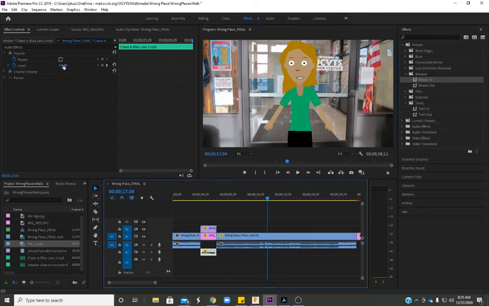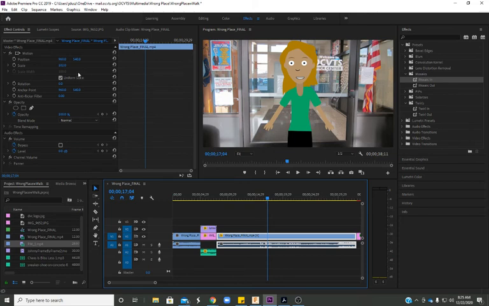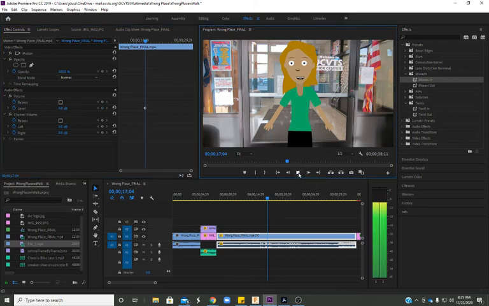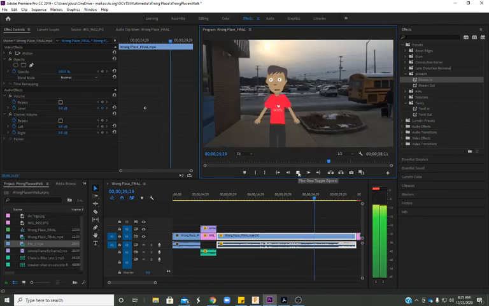So I can come in here, select my audio, and increase it. Just by going to Level, it's probably going to be really bad now, distorted. Actually, that's not bad. You don't really want it to go in the red. So it's doing it a little bit, but it's not too bad.